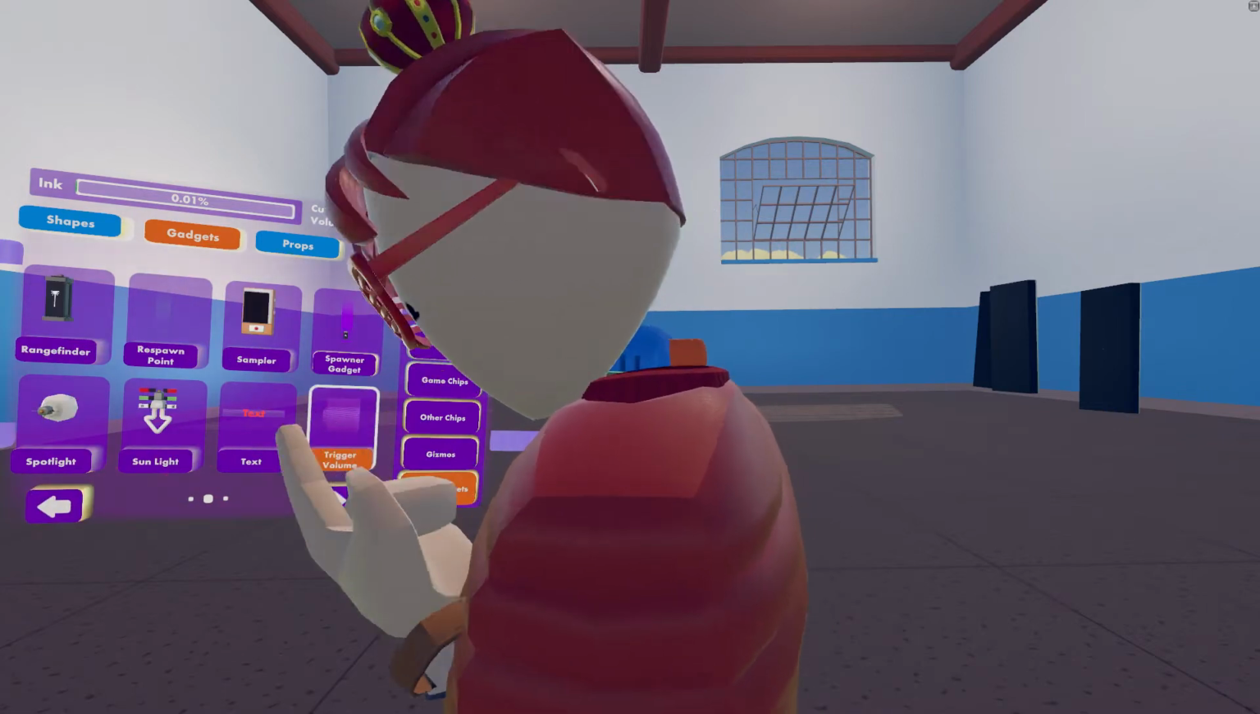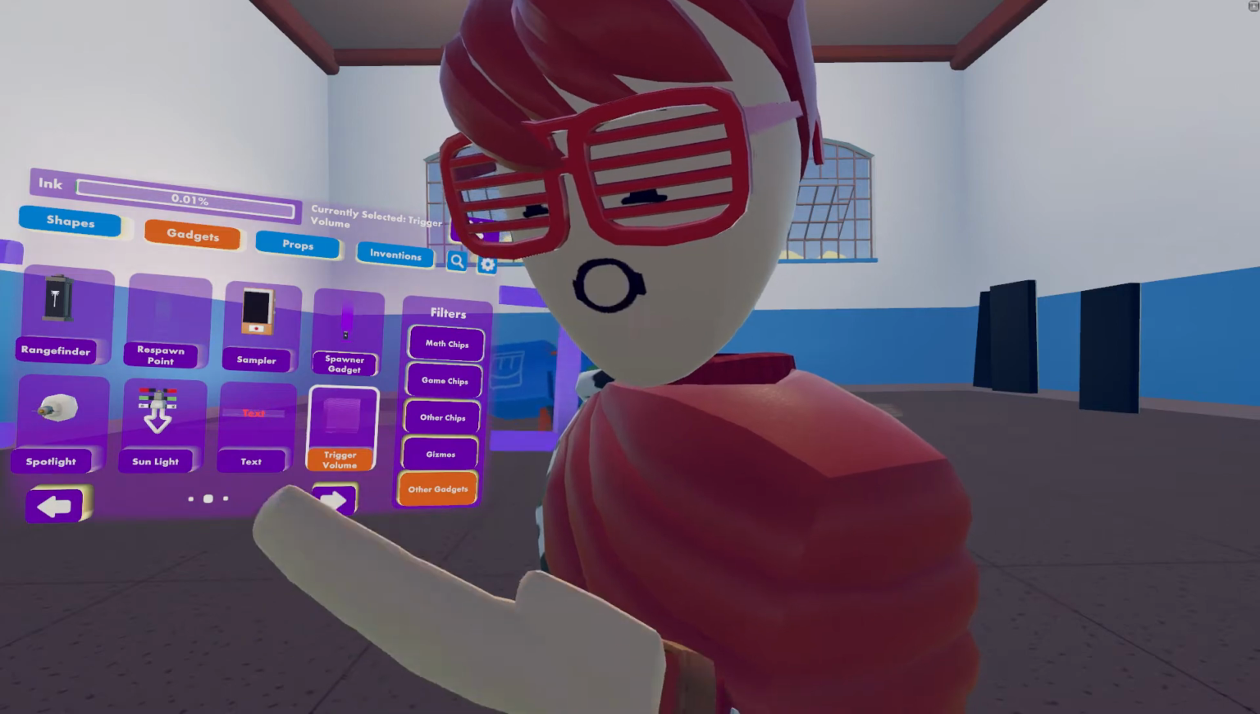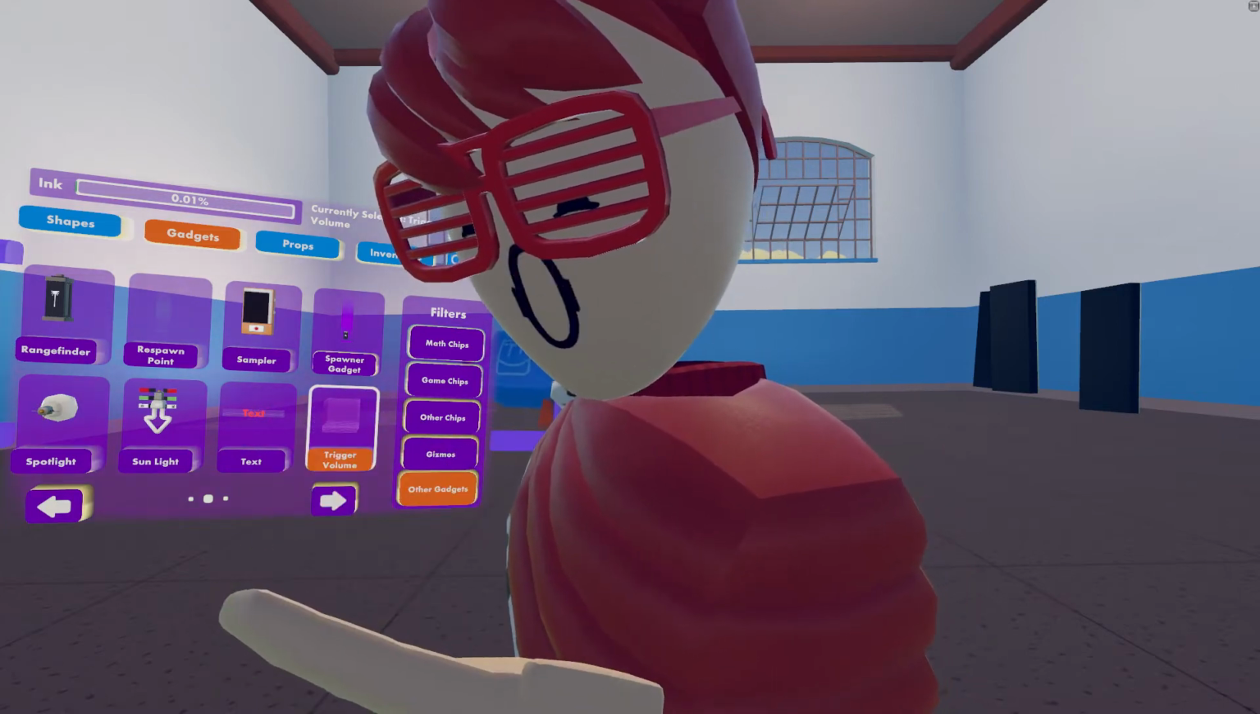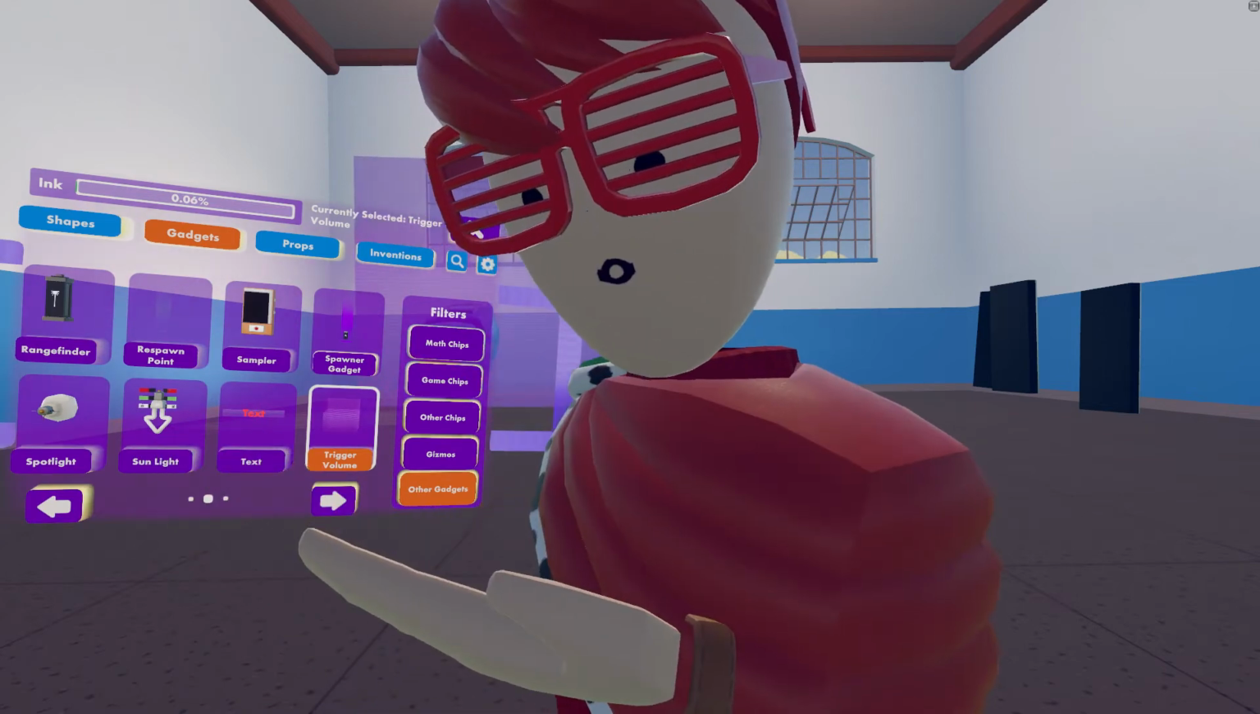Now the first thing you want to do is go to Other Gadgets, and you want to make a button or a trigger volume. I'm going to do a trigger volume because the trigger volume is invisible to other players, and it's a lot easier than just using a button. So you want to spawn that in. Doesn't matter on the size yet.